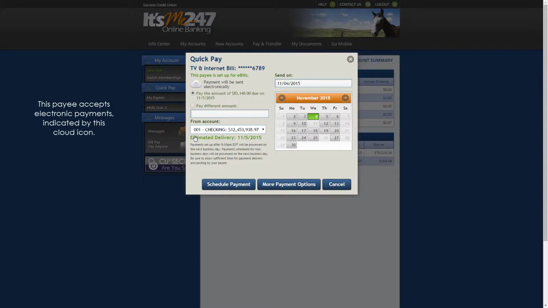This payee accepts electronic payments, indicated by this cloud icon. We have a couple different payment options, to pay the full amount or just part of it. For our example, we'll pay part of the bill. Now we'll select the account from which we'd like the payment withdrawn. For the payment send date, we'll select Friday when we receive our paycheck.